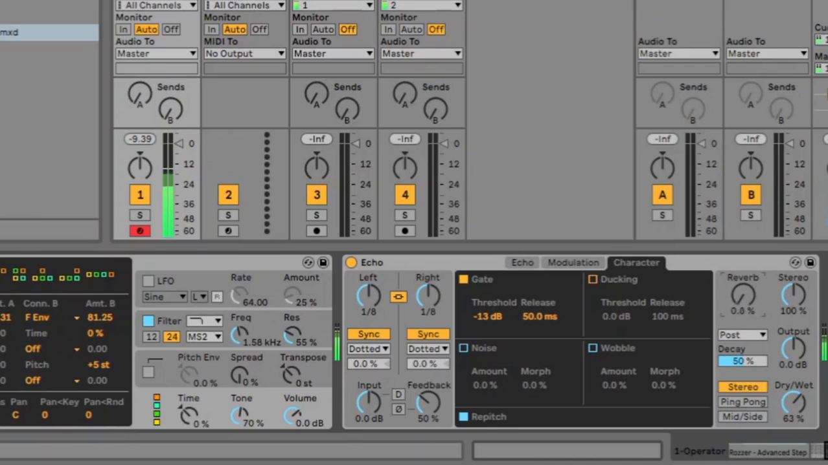So I'm just going to activate the reverb here. And now I'm going to activate the ducking. So this acts as kind of like a side chain. So the dry signal is going to duck the wet signal. So if I reduce the threshold here, we'll start to hear it.